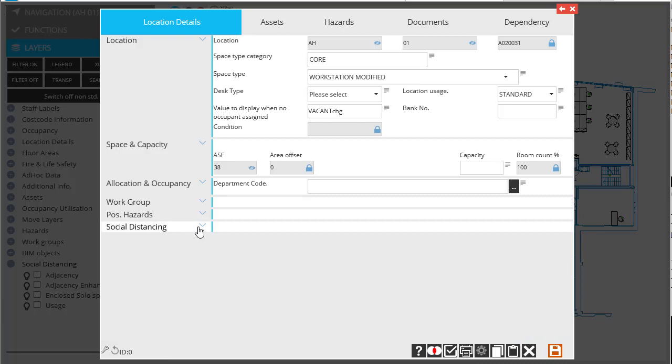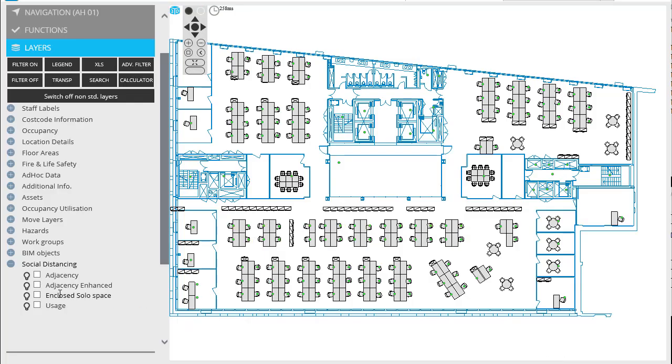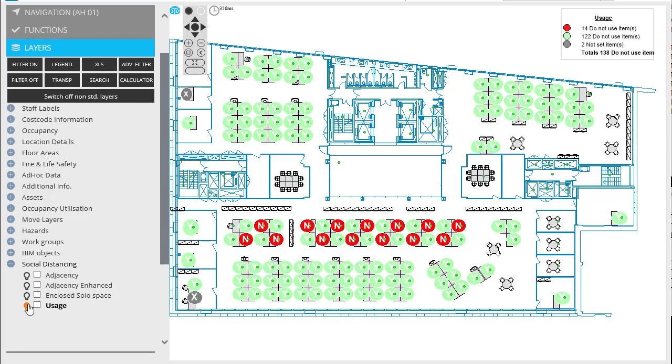We're just going to use a new field, and we'll set social distance for these. These are all currently set to use, so we'll actually just do the opposite, and we'll set these ones as not use. So now when we look at the usage, we can see we've got that checkerboard approach.